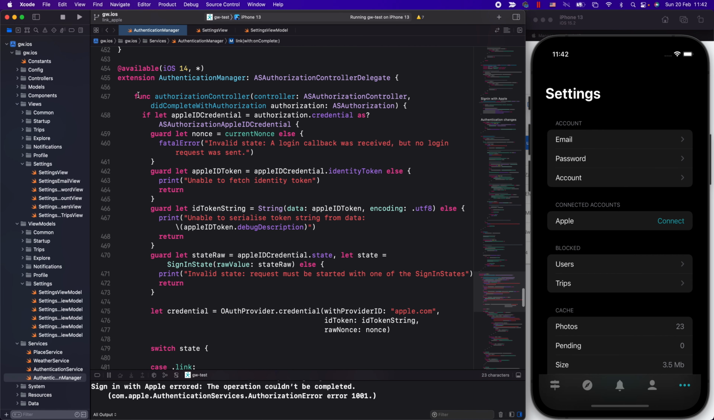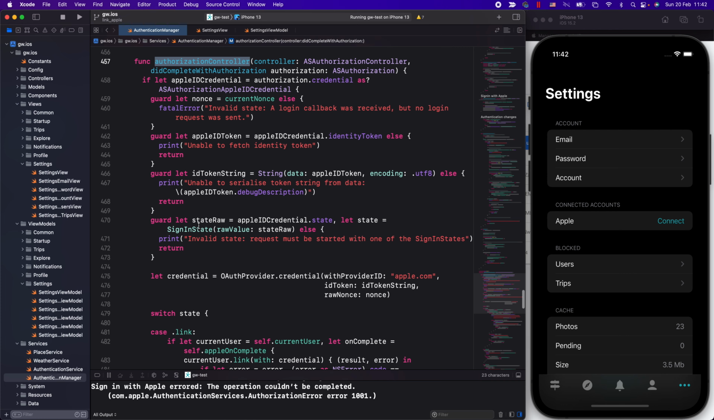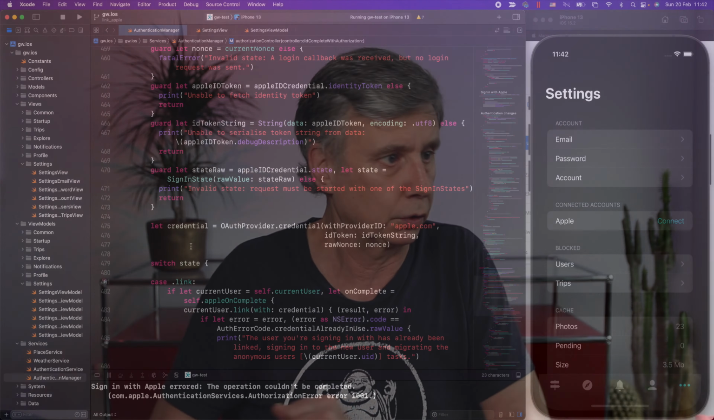We have created an extension on my authentication manager implementing the Apple sign-in authorization controller delegate, and that calls this function, and in this function we're going to do the work. So we need to check the nonce, we need to check whether we got an Apple ID token, then we have an ID string, a state. Anyway, that's all standard stuff from the documentation. You need to verify what you get back is valid in order to continue.